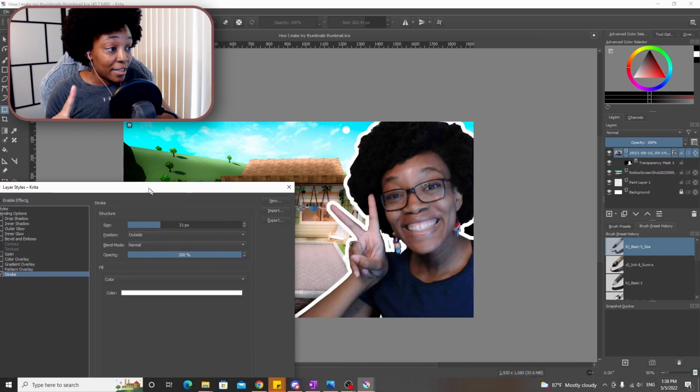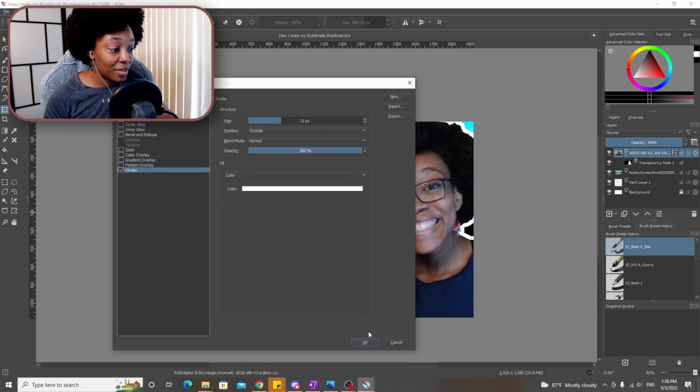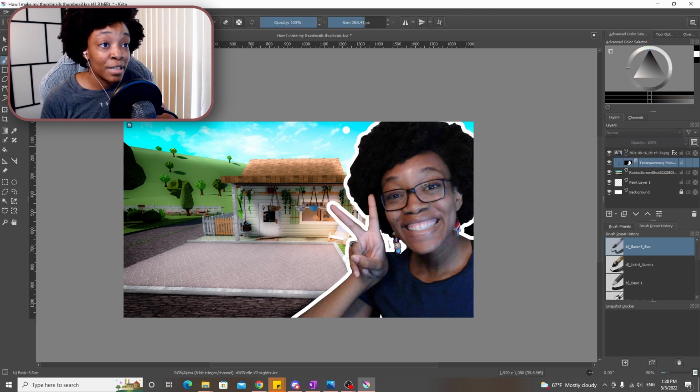And this is a good thing that this popped up. Clearly I didn't get rid of something because we have this white dot right here. So I'm just gonna get out of this and hit OK, and then we're gonna go back to the transparency mask and get our black brush again and just go over that.